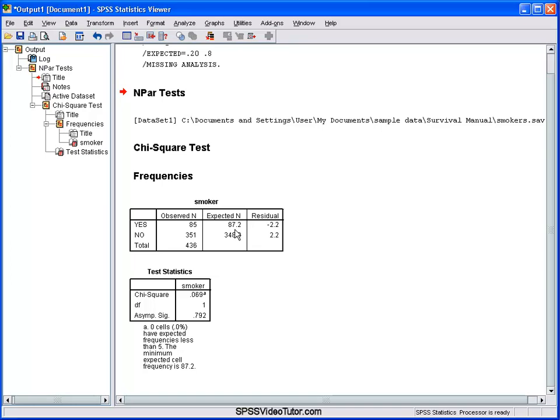So based on the 20% proportion that we put into SPSS, our expected N for this cell, or the expected number of smokers, should be 87.2, and the expected number of non-smokers should be 34.8. Now let's look at the second table. The test statistics table indicates whether there is a significant difference between the observed and the expected frequencies.